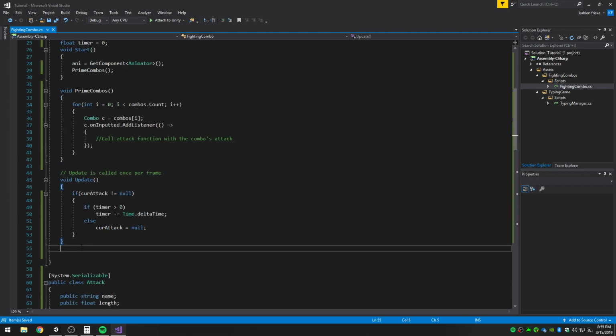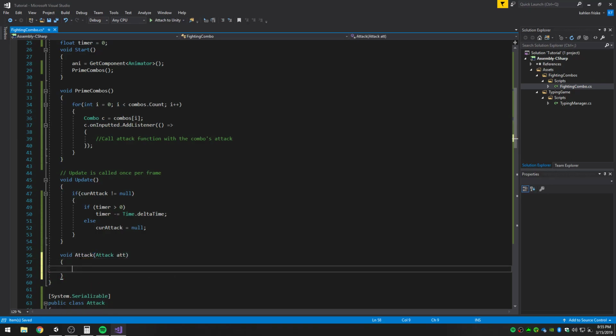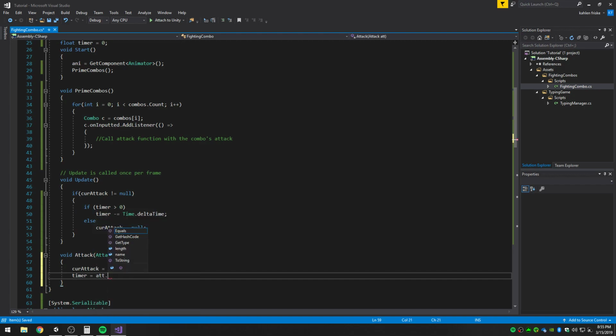So now when we create this attack function, we might as well do that now, and we give it an attack. What we want to do is set current attack to this, then set timer equal to the length of the animation, and then play the animation.